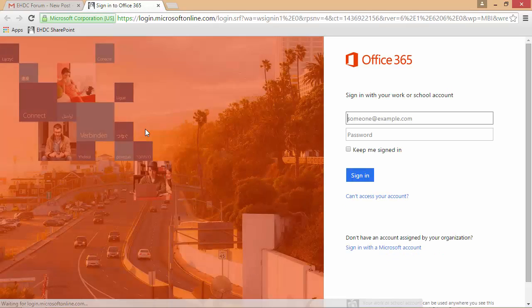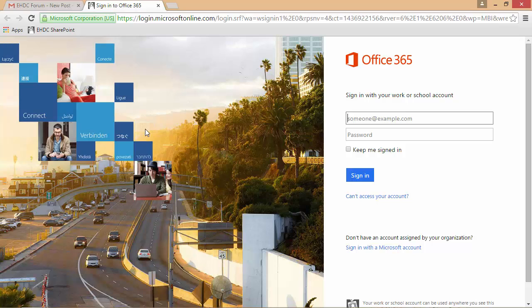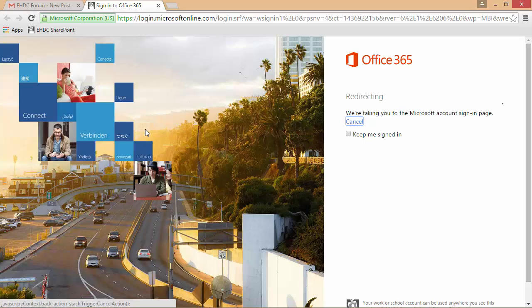When we click on the site link, we are taken to a login screen because we were also logged out of the Microsoft account when we logged out of the SharePoint site earlier. Note that this is an Office 365 login screen. Now, something interesting will happen here.